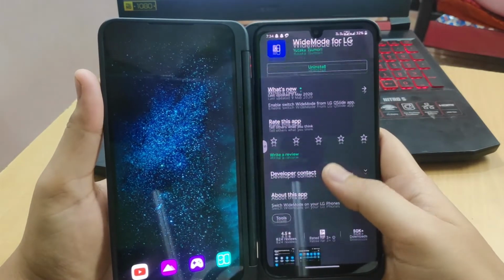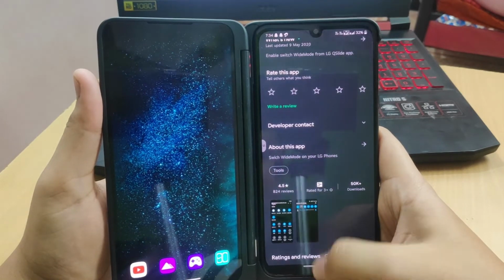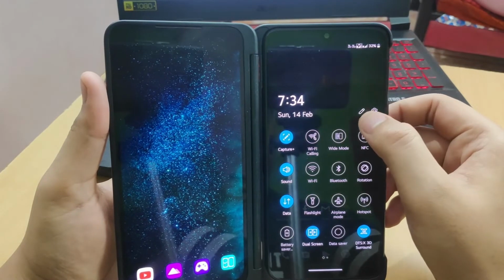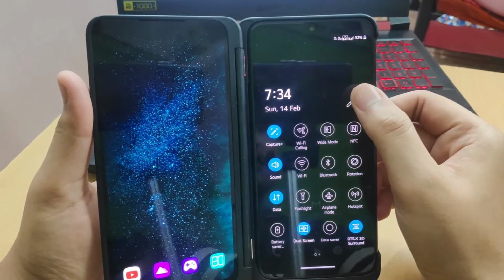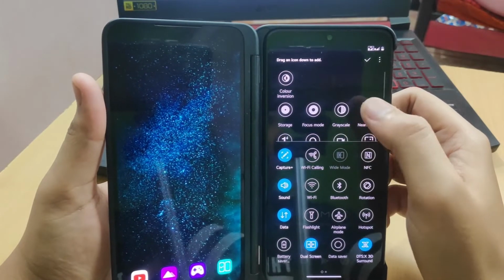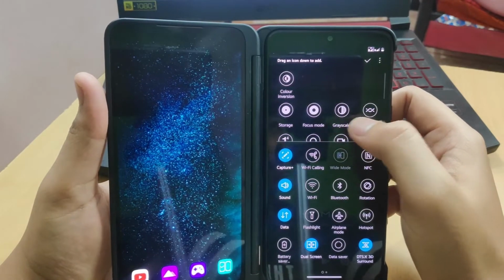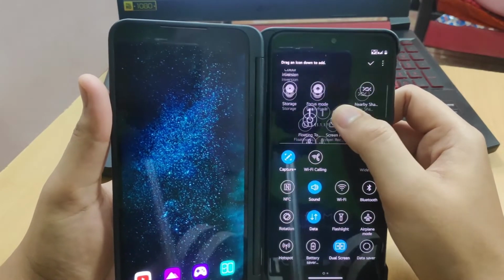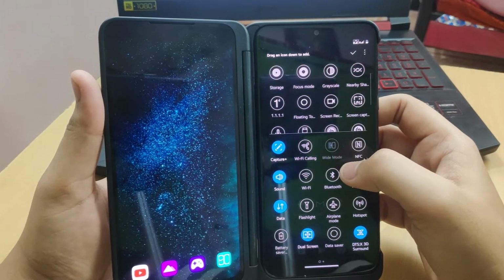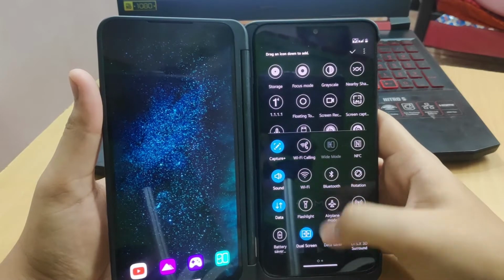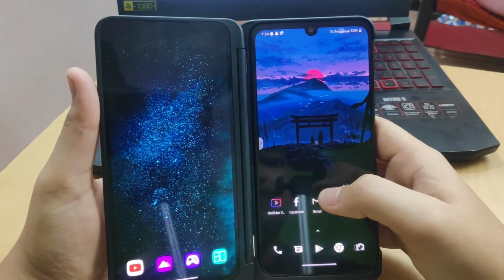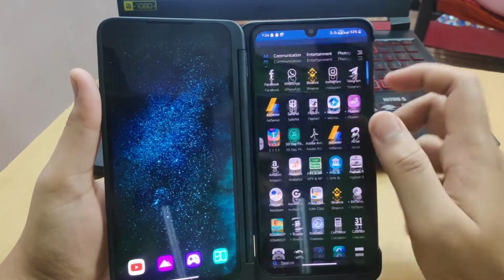So after downloading, just go to the notifications panel, scroll down and click on the edit icon, that is the pen icon. So after clicking this icon, you can find the wide mode option here. So just drag it like this and here. So I have already added the wide mode option. So now I'll just close it, and all you have to do is just open any app.